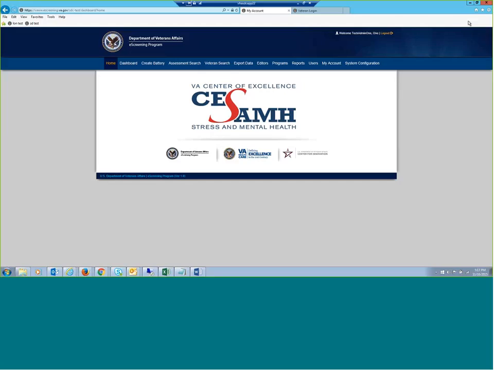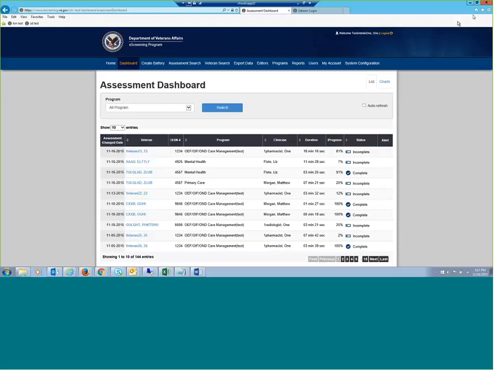The dashboard is one of the most powerful tools you'll have as a clinician when using the system. To get to the dashboard, sign in with your clinician's code, and then choose the dashboard option on the top menu bar. This is the main dashboard screen.